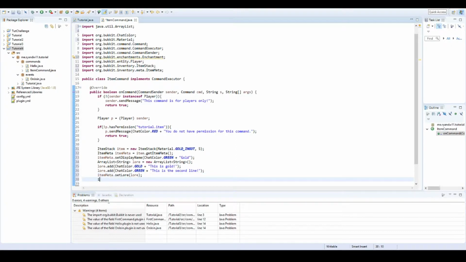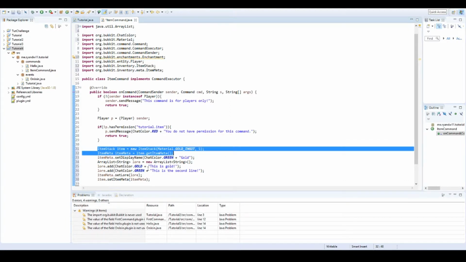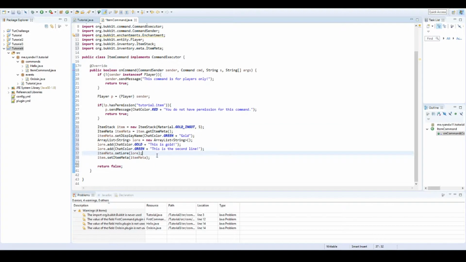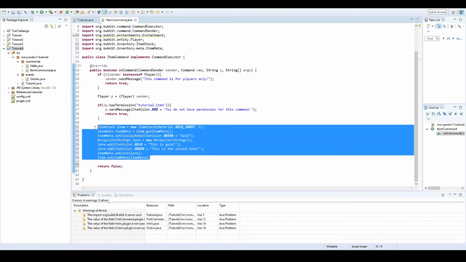But I'm just gonna set the item meta of the lore. Okay, you need to do this. Make sure you have this at the very bottom of your item stack statement, or else it won't work, because the item meta won't be set to it. Okay, so here we have this.